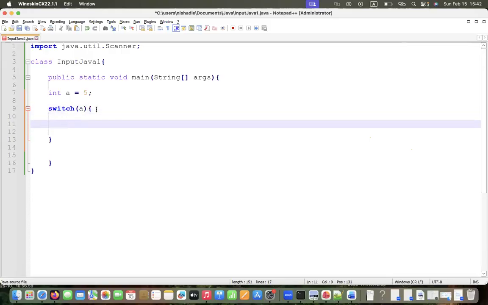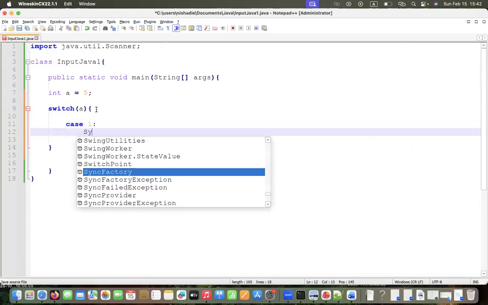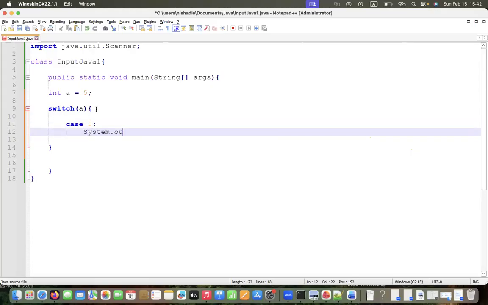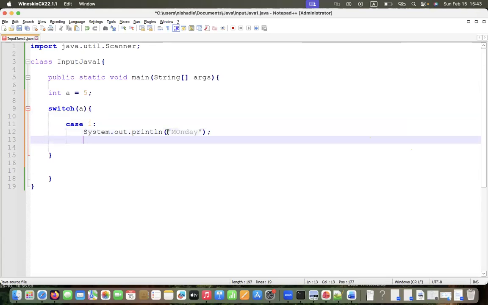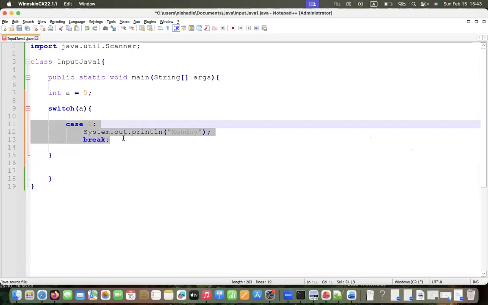Right. So now case 1. If user entered number 1, you are going to print, System.out.println. So what you are going to print? You are going to print Monday. So you can ask 7 days from user, 7 numbers from user, and then you can print the correct day accordingly. So this is for case 1.